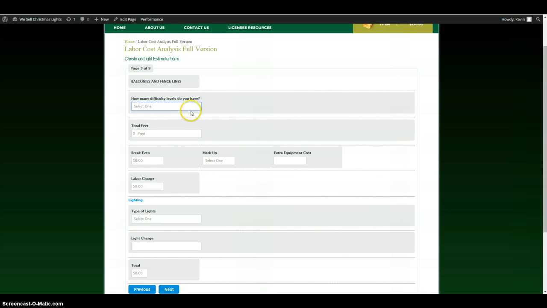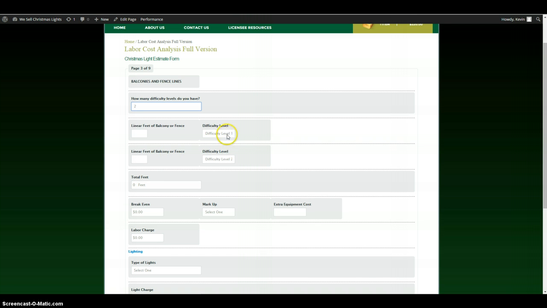Okay, now I've got balconies and fence lines. How many difficulty levels do you have? We only have 1 or 2 difficulty levels. I'm going to go ahead and go with 2. Again, that's going to go ahead and populate 2 different fields there, difficulty level 1 and difficulty level 2.